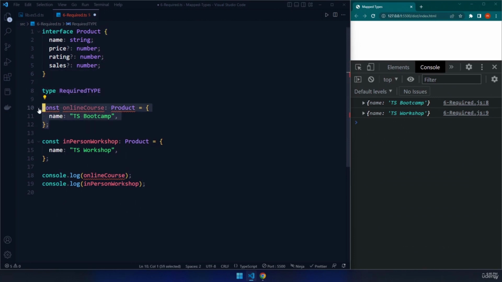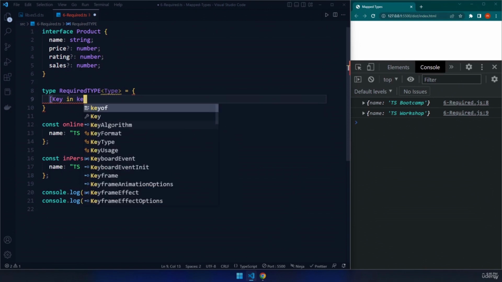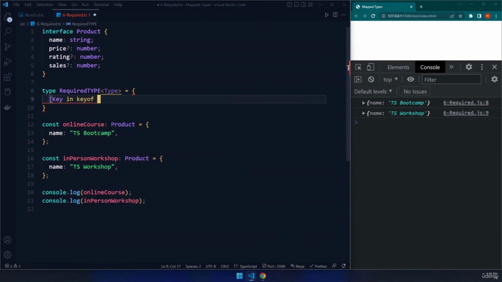So I'm going to use Required for this, and for this one, I'm just going to use this product. Very simple. We need to pass in a reference to a type. In this case, that is the interface type. It is similar to the previous one, which was read-only. So we have key and key of, it iterates over all the keys of this specific type. And in each iteration, we do something with the type.